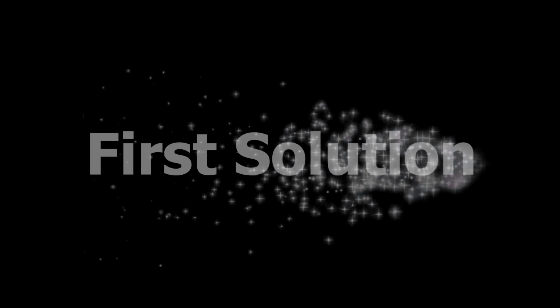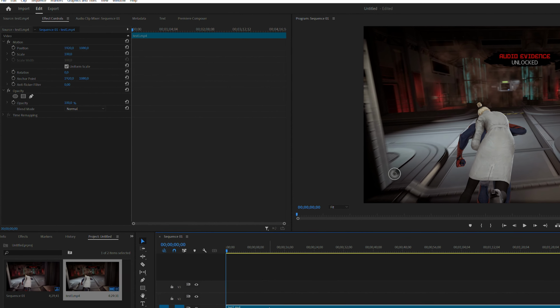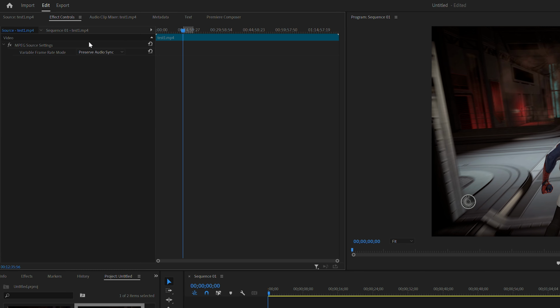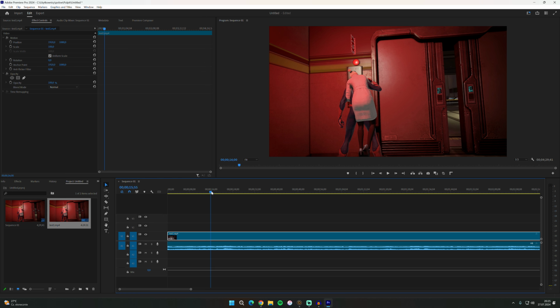First solution. If you have this issue with footage that doesn't have or need background audio, the solution is very simple. You just need to go to the specific file on your timeline, enter the left source tab, and change Pre-Save Audio Sync to Smooth Video Motion. This should allow Premiere Pro to read the footage correctly. The downside of this solution is that if the footage has audio, it will be out of sync with the video.